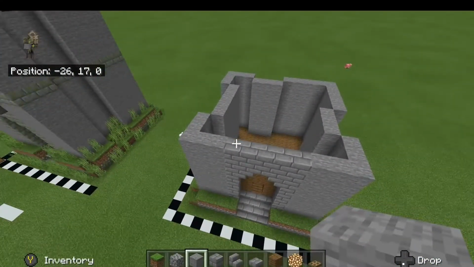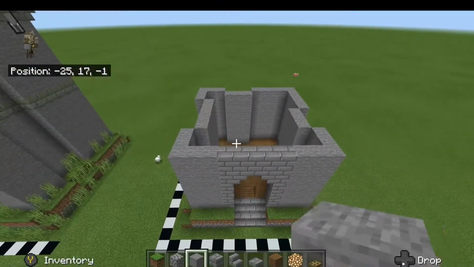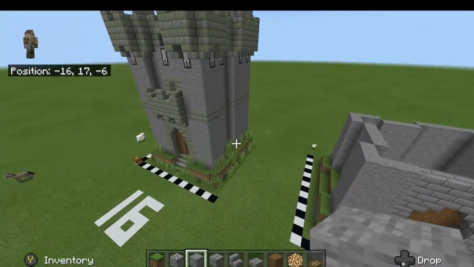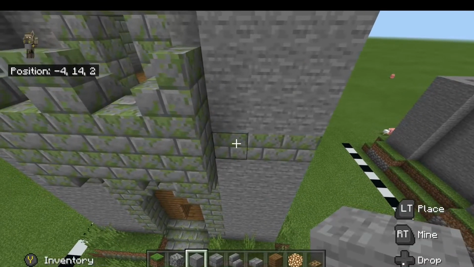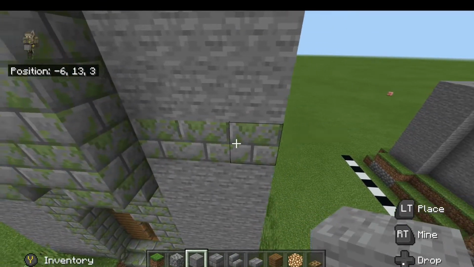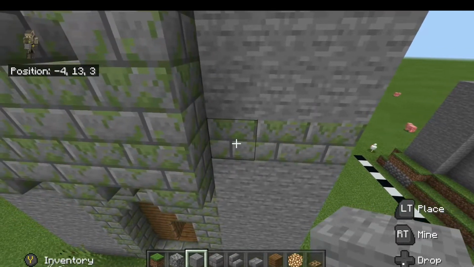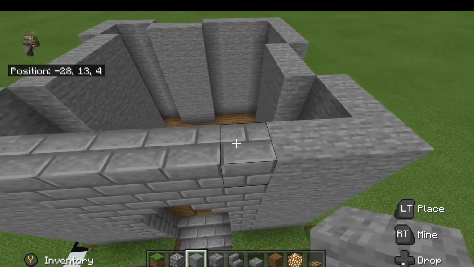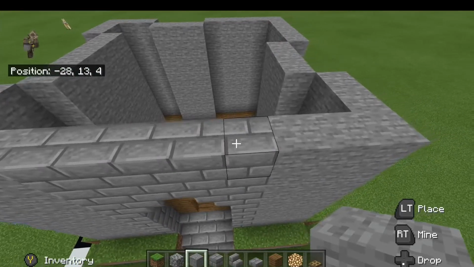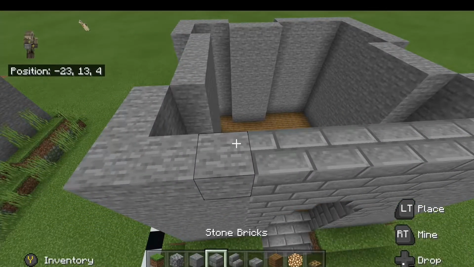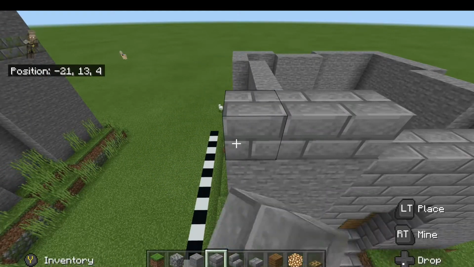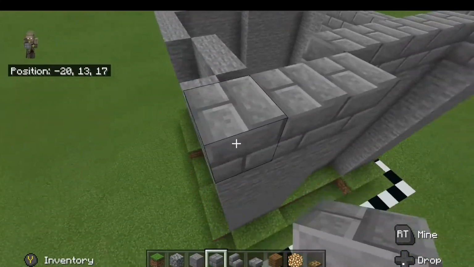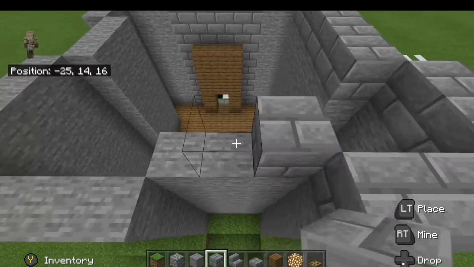Great, so you should have something like this now. What I like to do here is, all the way around the outside, we are going to have this layer of stone bricks as a border, but we are going to leave this part here without the stone brick blocks. So again, just follow around our framework here with stone brick blocks. You get all the way around.